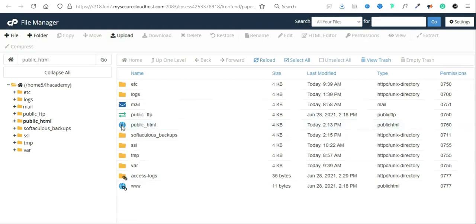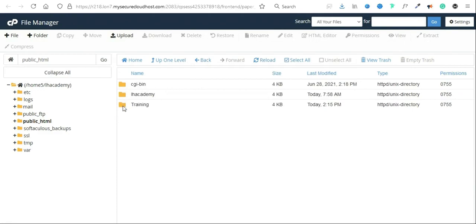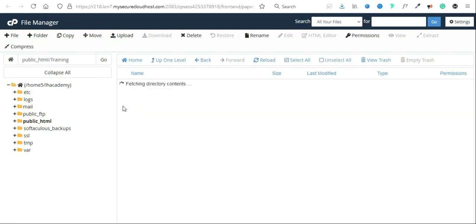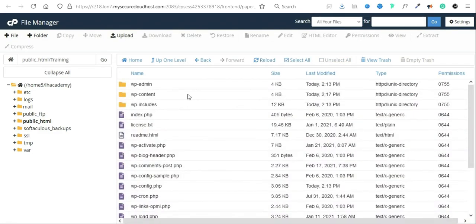I go into my public HTML. So this is the folder where this file is. This domain is training.listedhosting.com.ng. So this is it, and under my WP content, now here you see we have the config file sample. I don't need the sample, so I would delete.